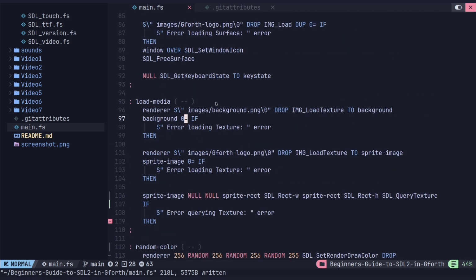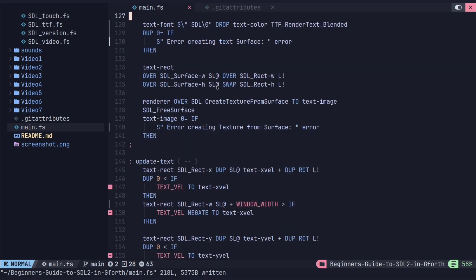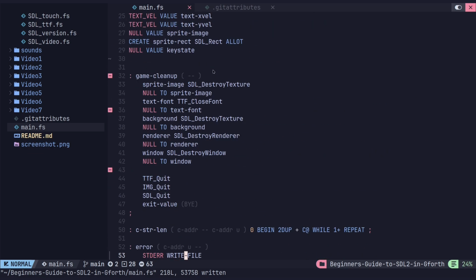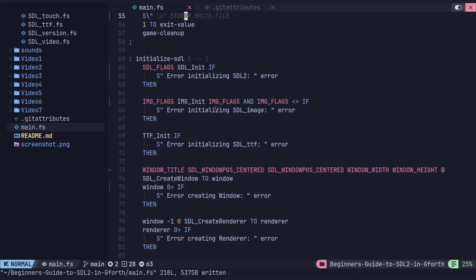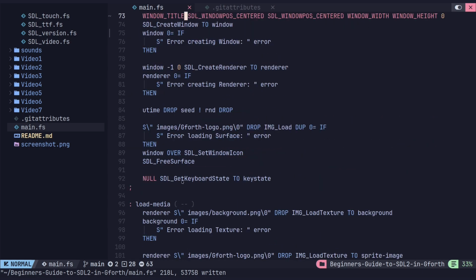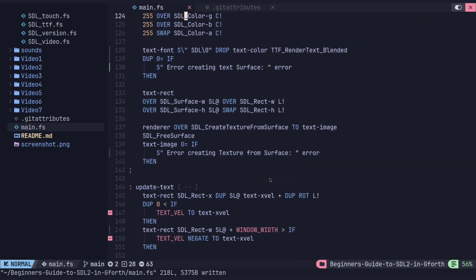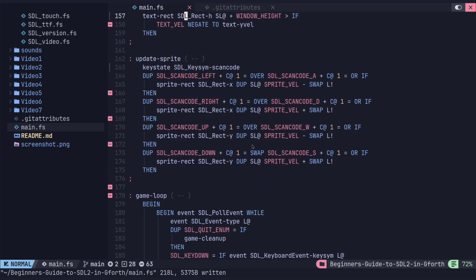And then we have this update. Where is it? Update sprite. So, well, let's go back up. Sorry, we have the pointer to the key state. So in initialize SDL, we are putting null on the stack because that's the parameter that we need to pass into SDL get keyboard state, and then we're returning that address, and we're storing it in key state. So when we go down to our new word, which is update sprite, we are putting the address of that on and offsetting it to the scan code.